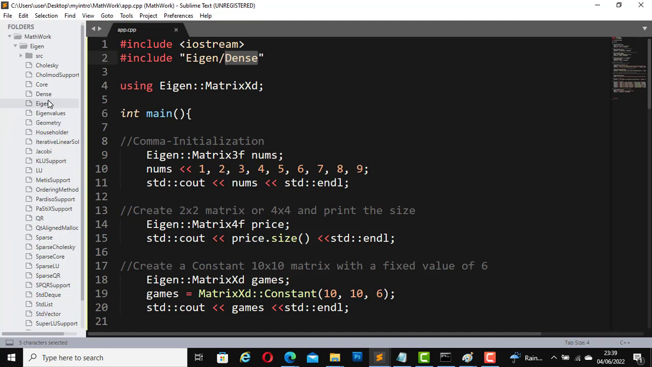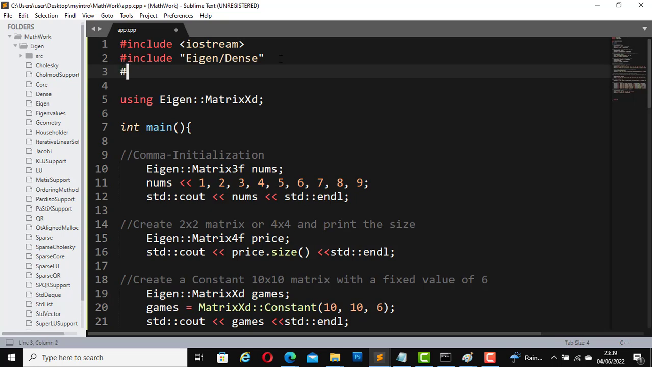For example, if you were going to use the geometry module, you would just have to include it, like we normally do, include Eigen/Geometry. So now with the geometry module added to our program, we should be able to access all the functions and methods that are inside the geometry module. Next time we will look at some other modules in Eigen Library.